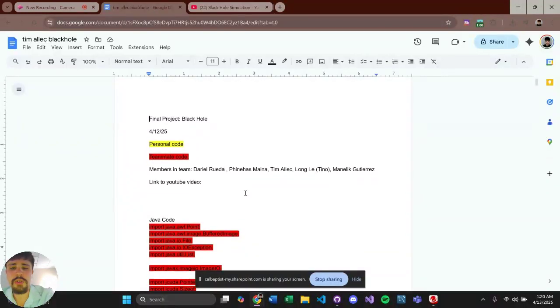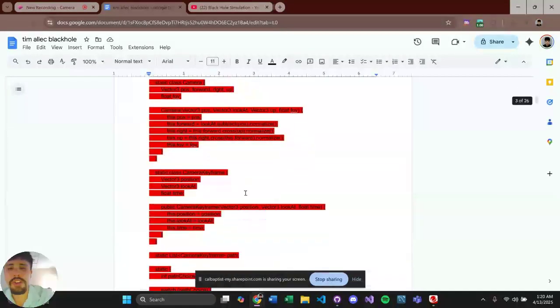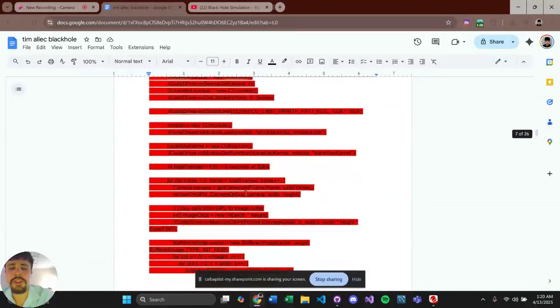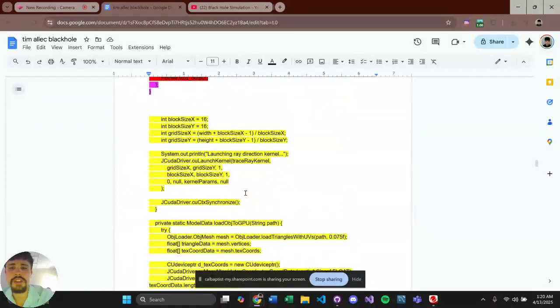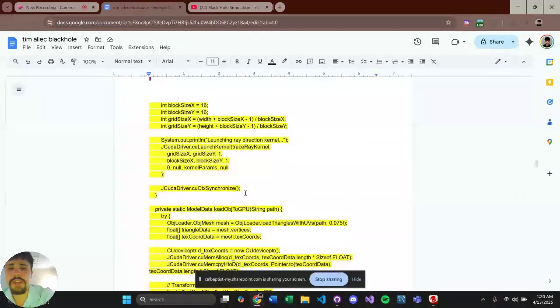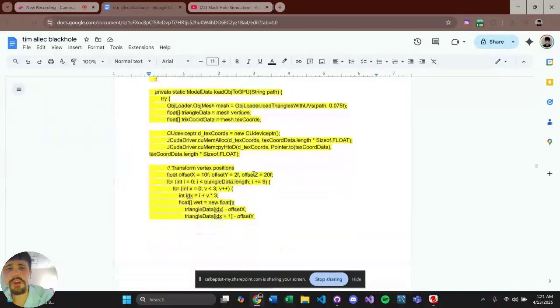And if we go ahead and go into the code, to what I contributed down here, this is us basically just creating the size for the ray, beginning right here. So we're tracing the ray through the kernel, and we have a grid size X and Y and a block size X and Y. This is just with the JCUDA driver launching the kernel and initializing the ray tracing. And then after we do that, this is when we get into the load object to GPU function.